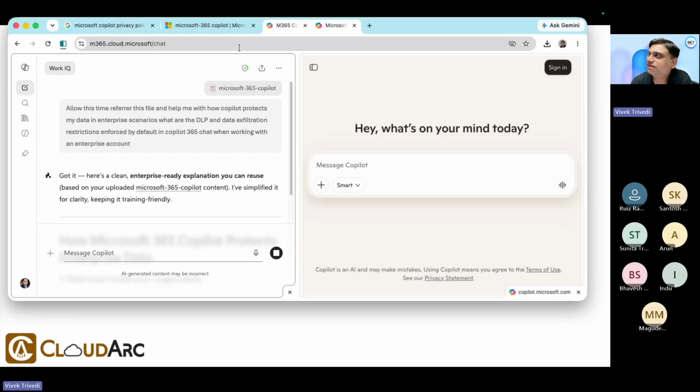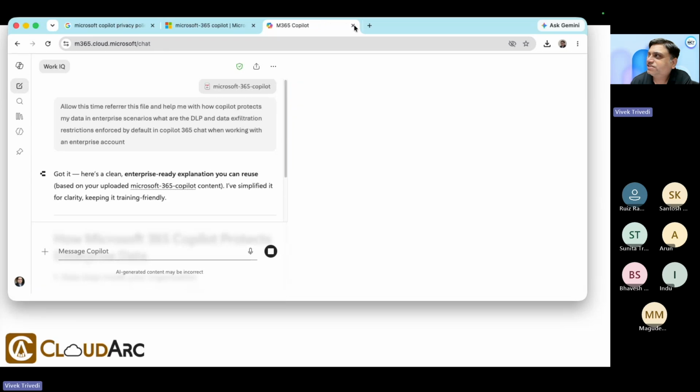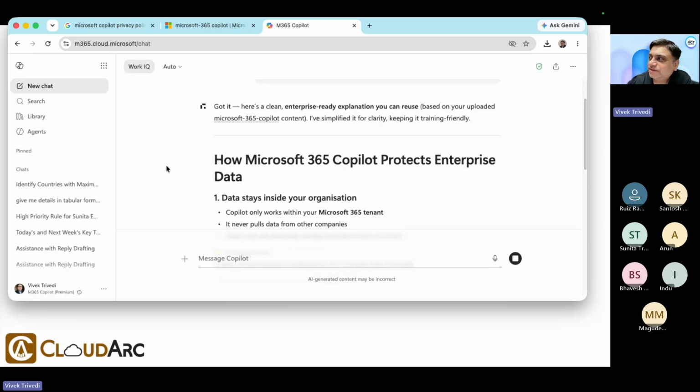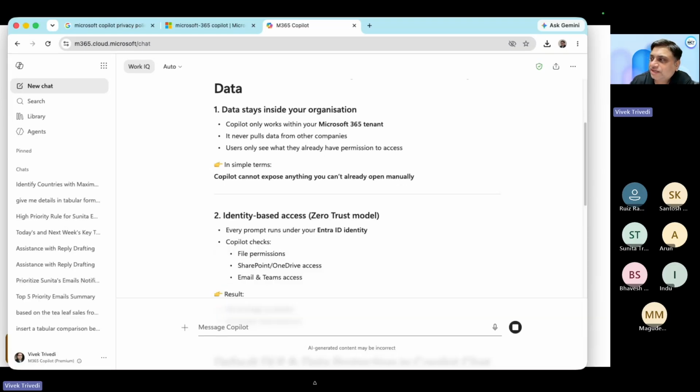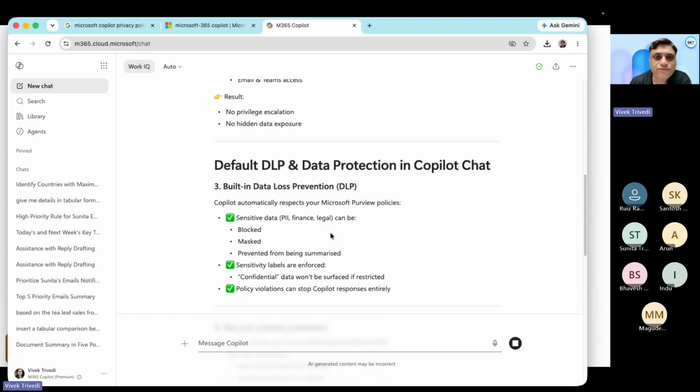And now if I look in here, this has very clearly given me the details about how enterprise data protection happens, how enterprise data management happens, and everything from within the Copilot environment.